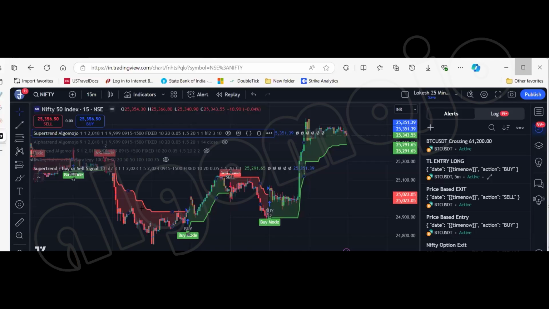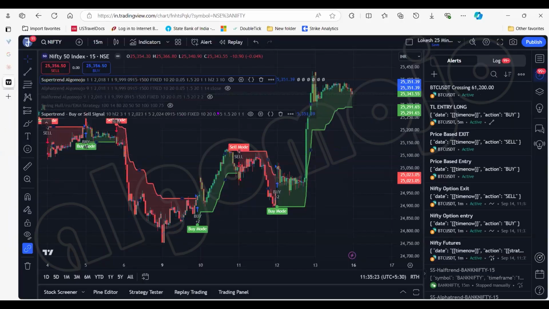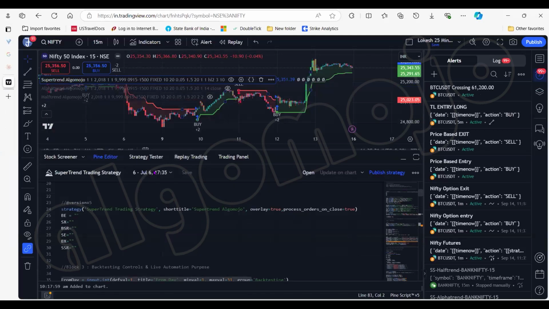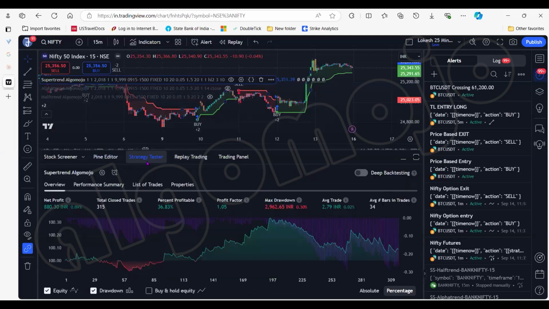So if you go to your TradingView, let me just hide this. If you click on this, you will be able to see the strategy tester. For example, Nifty on a 15-minute time frame, for whatever period that we have selected, there were 350 trades.